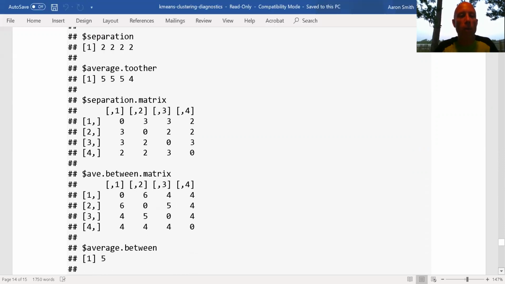Here's a separation matrix. This tells me what is the distance between each cluster. This is the distance to the closest cluster to this one. What it's doing is taking all the different points in one cluster and all the different points in a different cluster, and it computes the distances between them. And here, this is how close are the closest two between each cluster. And here's the smallest for each row. Here's the average distance between the different clusters.